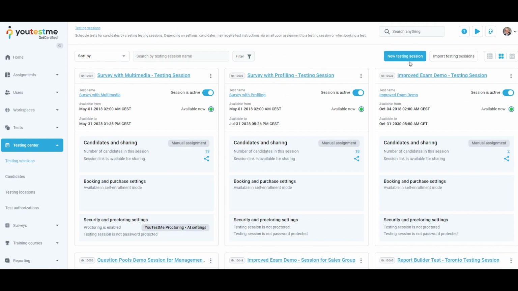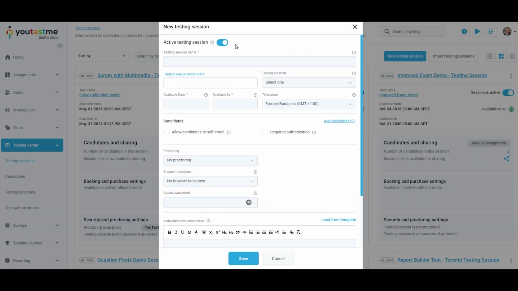Click the New Testing Session button. By clicking this toggle button, we will create an active testing session. The testing session is active and accessible to candidates during its availability period. Users within an active session will receive an email notification when the test is published. In this field, give the testing session a name, which will be distinct from another testing session for the same test. The maximum number of characters displayed in this field is 100.